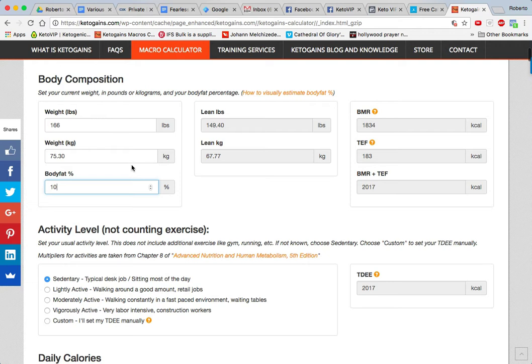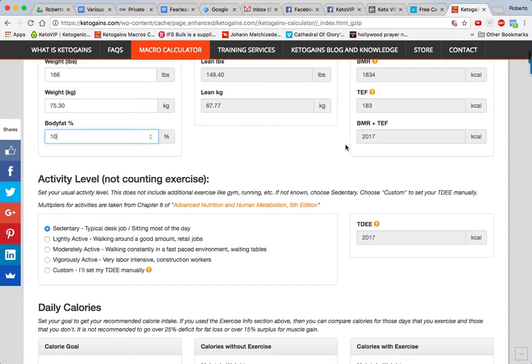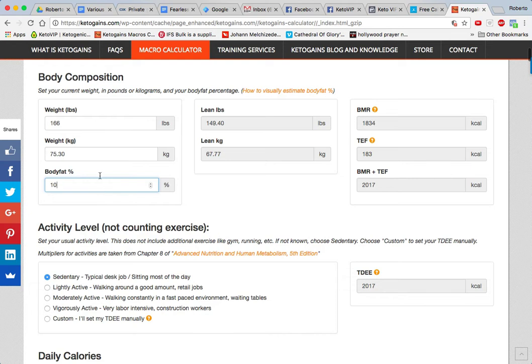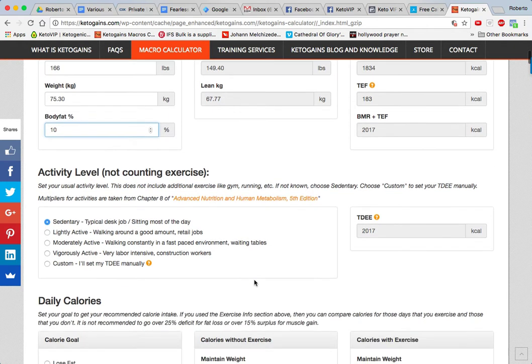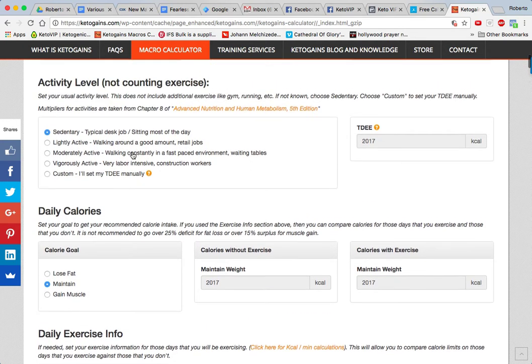So it identifies your lean pounds, so right here it says I would have theoretically 149.4 pounds of lean muscle or body mass. It has your basal metabolic rate and all this other great information. But if you scroll down, once you've entered in these 2 pieces of information, everything else from this calculator has aggregated.